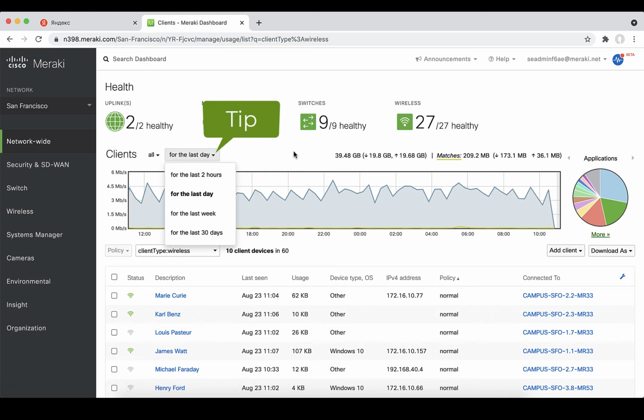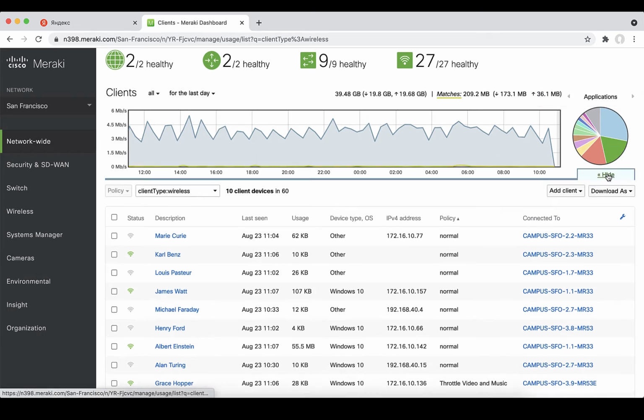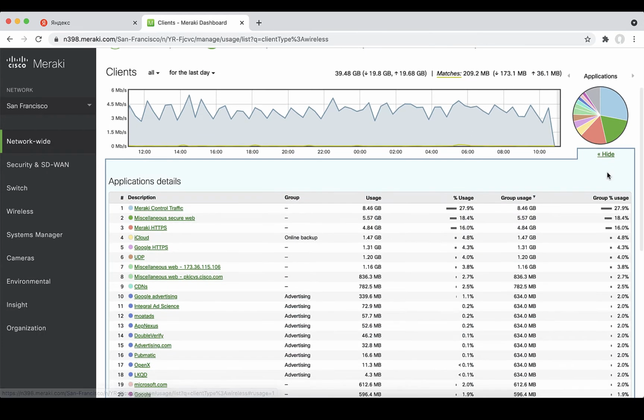Another tip: you can choose time period selection filter to change the time period that the client's page shows data for. On the top middle part of the screen, we can see a timeline with the overall network usage over a period of time. On the top right part of the screen, there is an application breakdown pie chart. Hover above an application pie chart that will illuminate applications usage in the network during a particular time frame.